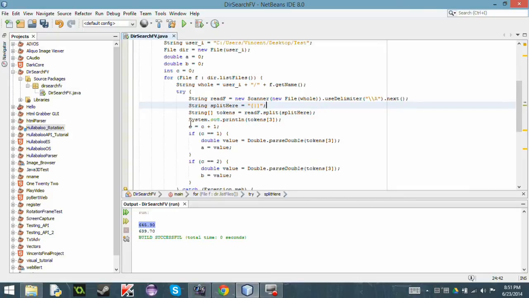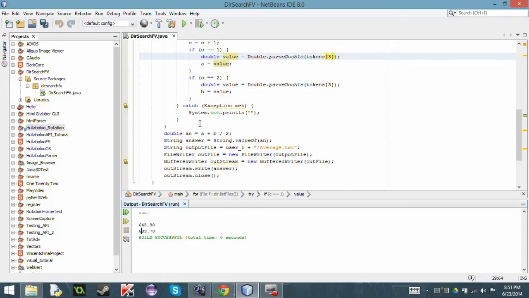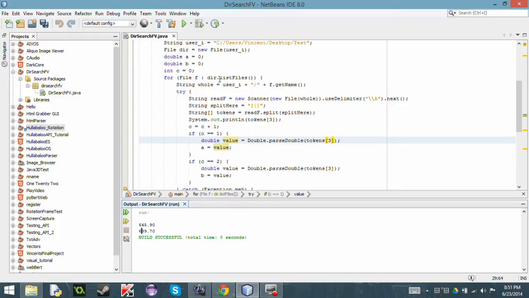Then this is my counter. After it goes through, it adds one to C. If C equals one, since tokens is a string, it will use parseDouble to turn that string into a double, and I assign the value of A to the fourth value of tokens. Now it will do it again for the other file. Now tokens will equal 639.70, and I assigned that to double B. Since there are no more files left, it will exit the for loop that I've set up here.